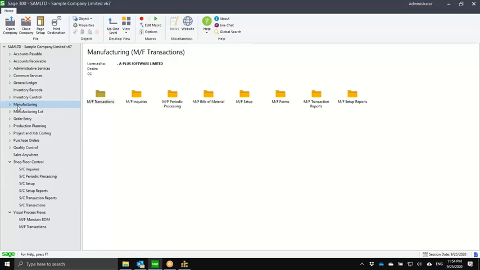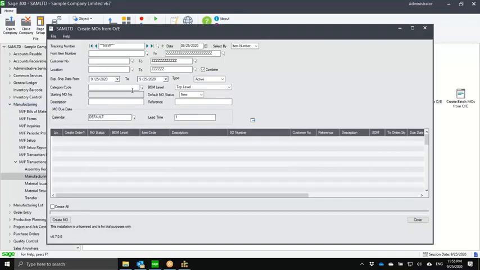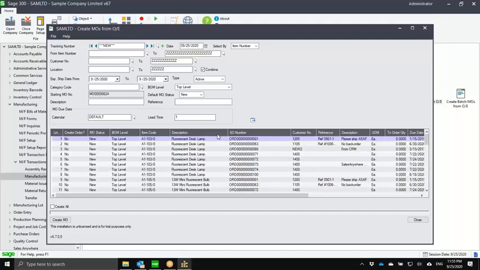So I'm just waiting for the create MO from OE screen to pop up at your end. The major enhancement there, I won't be able to demonstrate it anymore, but at the very least, I can highlight it today. So you could see now that in this new version of Create MO from OE, there is now an option to create MOs by BOM level.